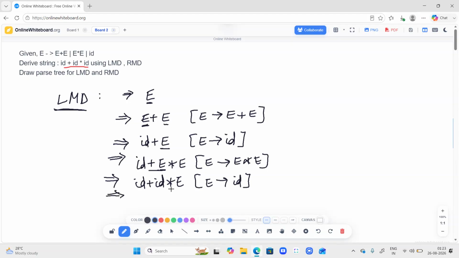And this E is the last E. So this will also be replaced using ID, using the production rule E derives ID. Let's draw the parse tree also simultaneously.